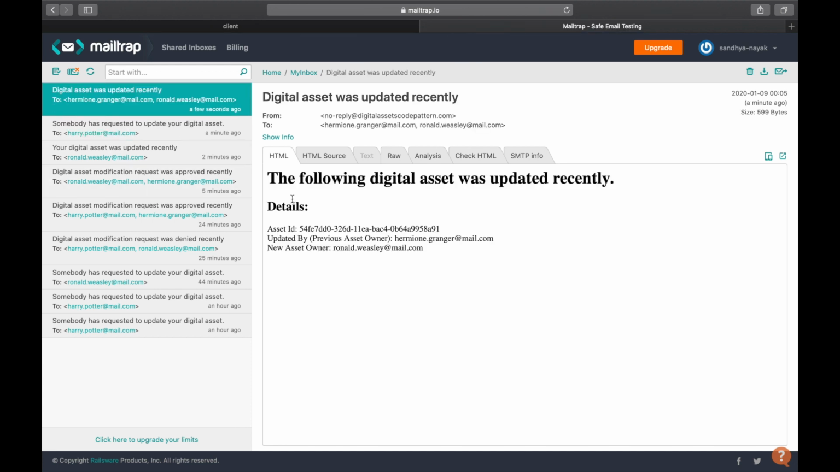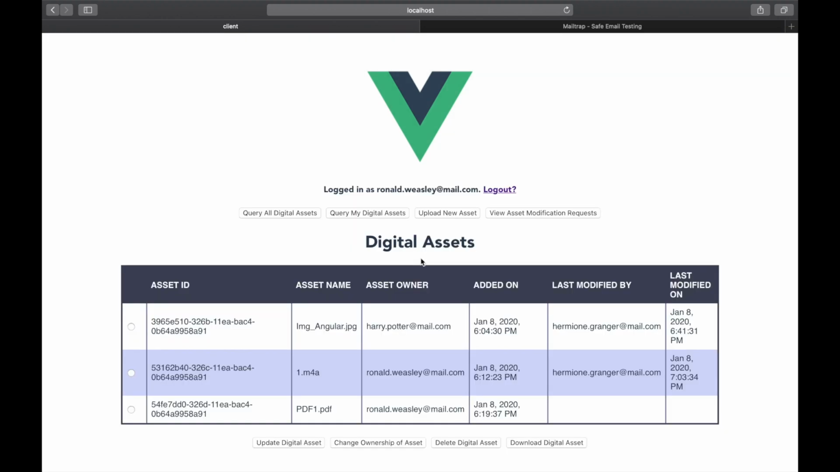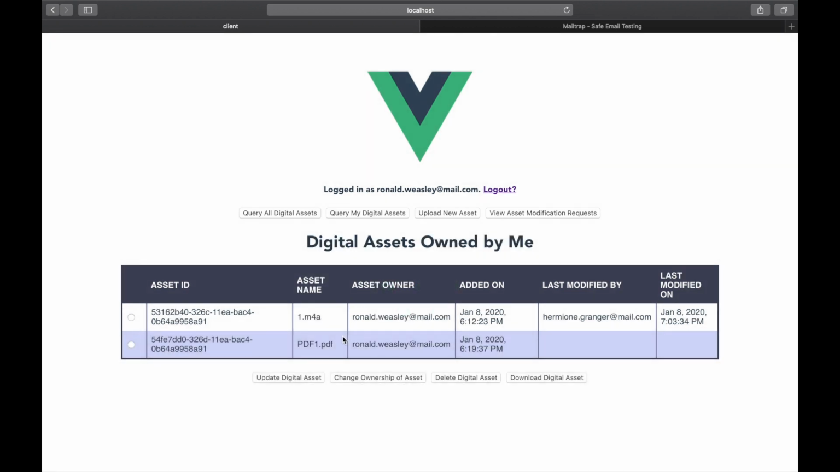And then this last mail is regarding the change of ownership which Hermione just did. So it went out to both Hermione and Ronald, and it says that the asset was updated recently. And what it says is that the update was made by the previous asset owner, which is Hermione Granger, and the new asset owner has been set as Ronald Weasley. Going back into our application, if we log in as Ronald Weasley, we can see that Ronald now owns both the asset that he had uploaded as well as the one that Hermione had uploaded.